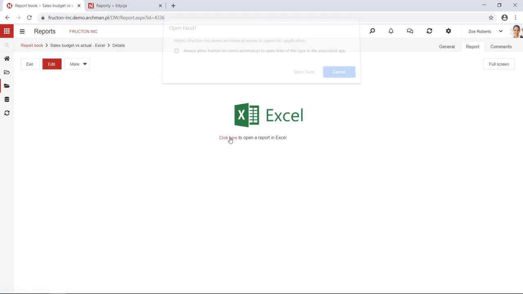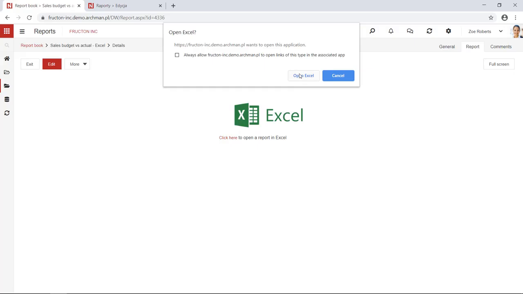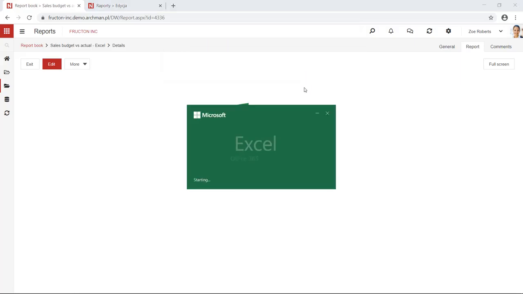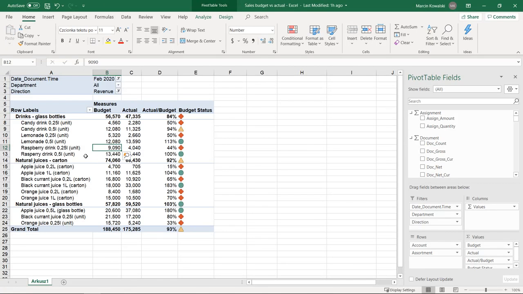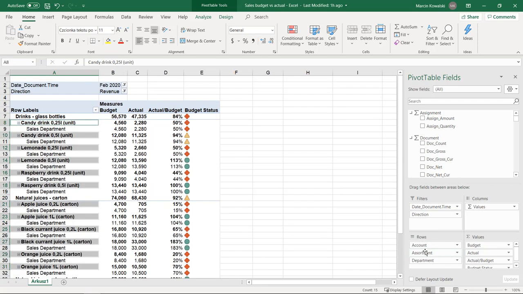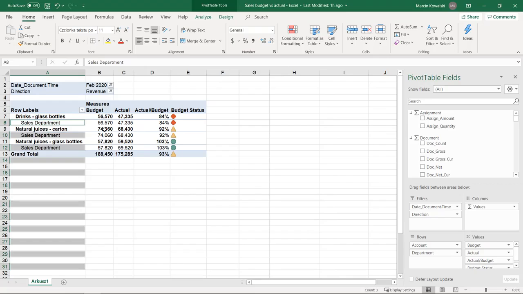Second option of the pivot table is Excel. I have this report created already, so the system asks me if I want to open that Excel report. All right, so the situation is pretty similar. I have all the dimensions and measures available here. I can modify this report. Let's say I want to have departments instead of assortment, and here we go.